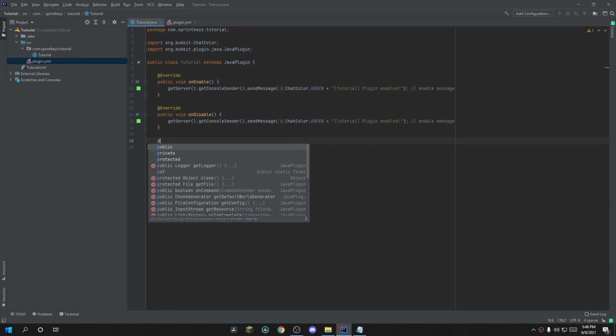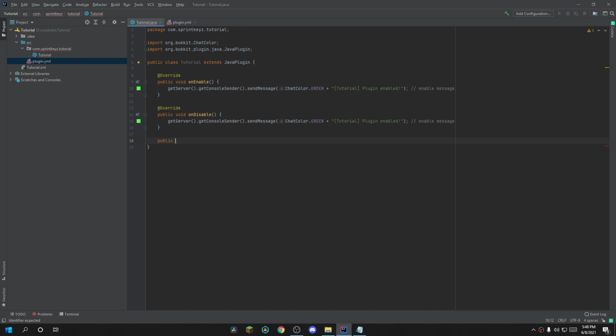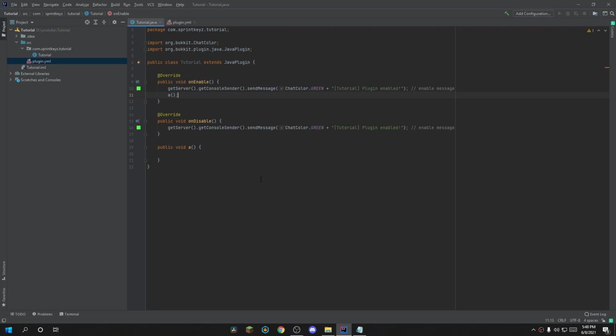Because if I went down here and typed in public void A, and then I did this, well, as you can see, it's just going to show up as gray because it hasn't been accessed until I typed in A right here, and then it will. So I hear you saying, why are these showing up as yellow then? Because they're methods of the Java plugin class, and therefore will be called when the plugin's enabled.